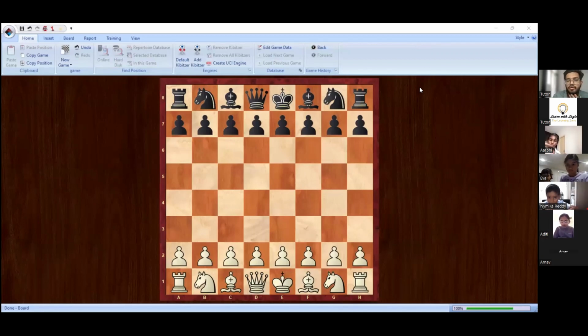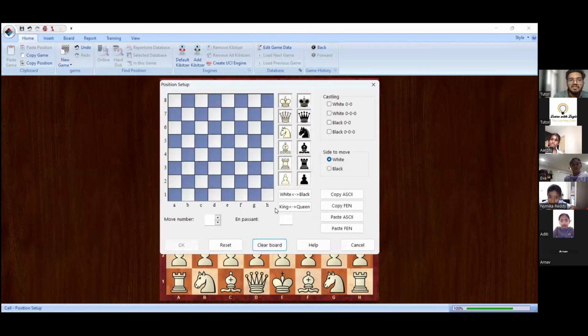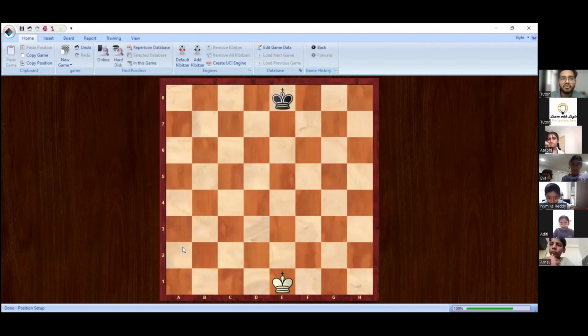If you are learning chess, we play chess on the chessboard. So basically, how many squares are there on the chessboard? Do you know that? 64. Yes. So we have 64 squares on the chessboard.